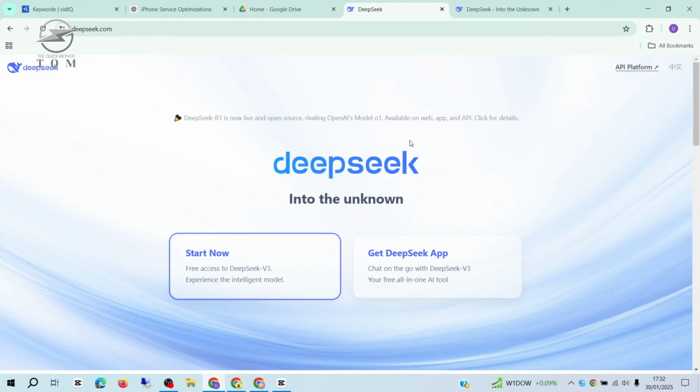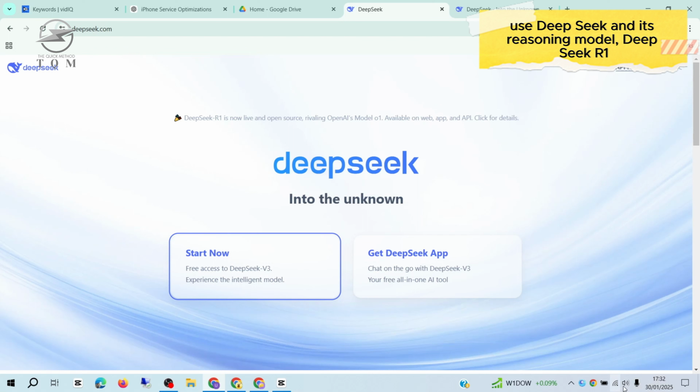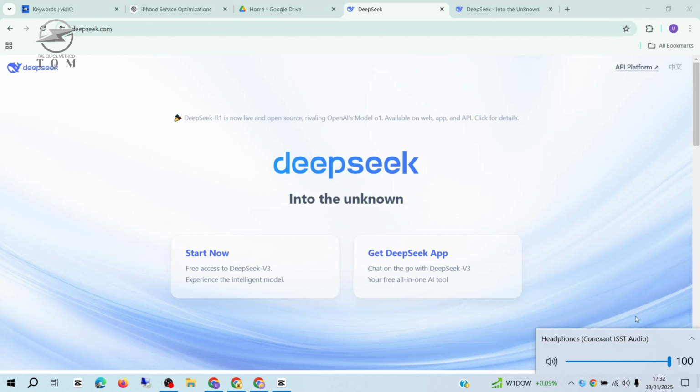In this quick video, I want to show you how to use DeepSeek and its reasoning model DeepSeek R1. It's available only to paid users with a plan that costs $200 a month for unlimited access. That's the version I use right now. However, DeepSeek is free to use. You can download it and even install it locally on your computer or use it directly on their website.